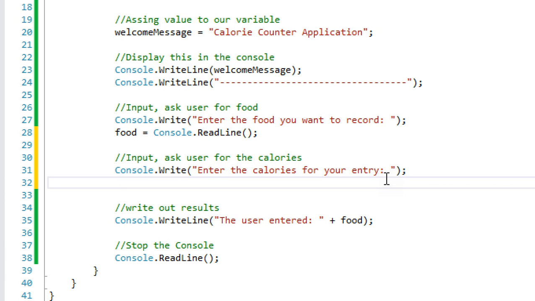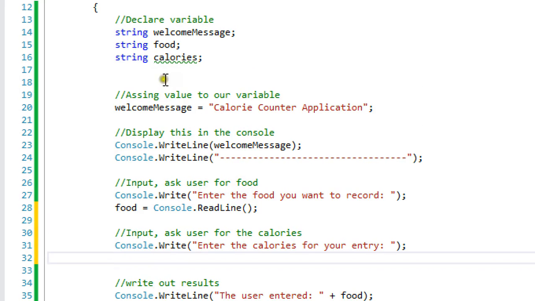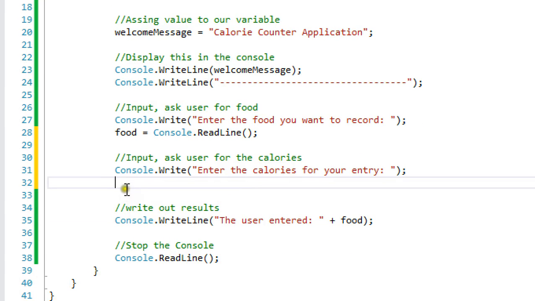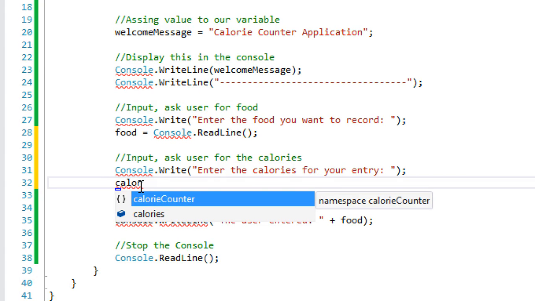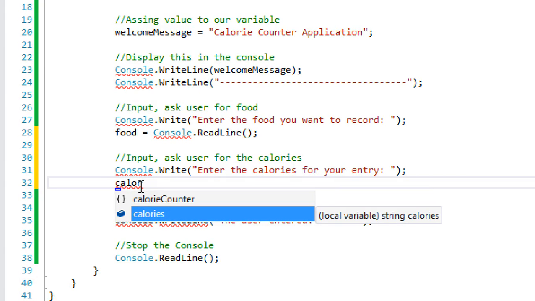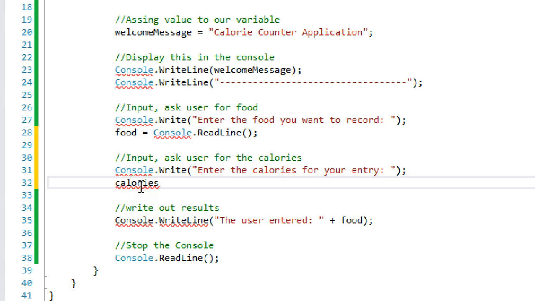And then now we're going to assign our variable calories. We're going to assign this to what the user enters here. So let's say calories, and you see if I just start typing calories, IntelliSense will pop up anything local here. So I can just select calories here and hit tab, and it'll fill that entry in for me. So let's say calories equals Console.ReadLine, and there we go.